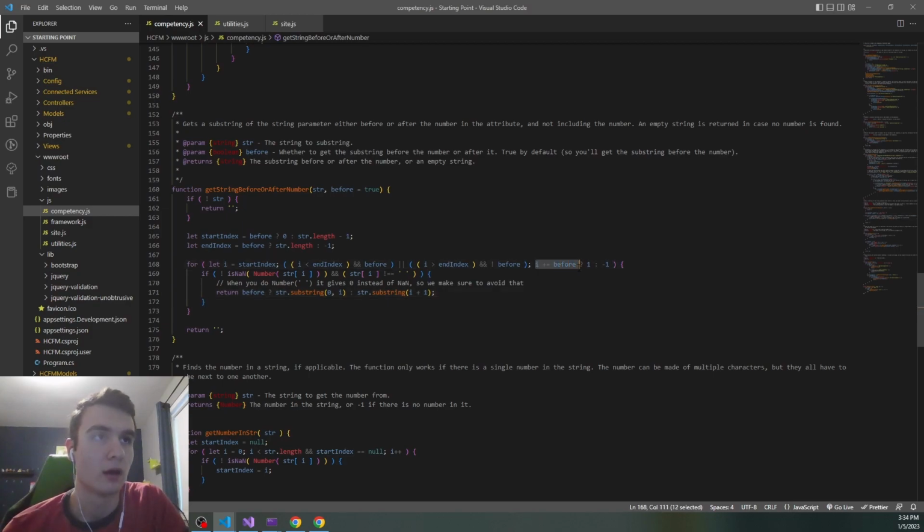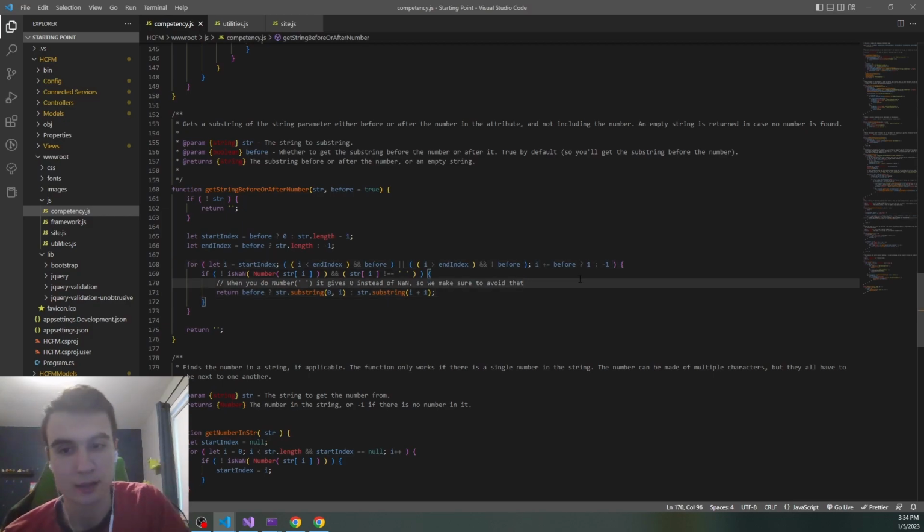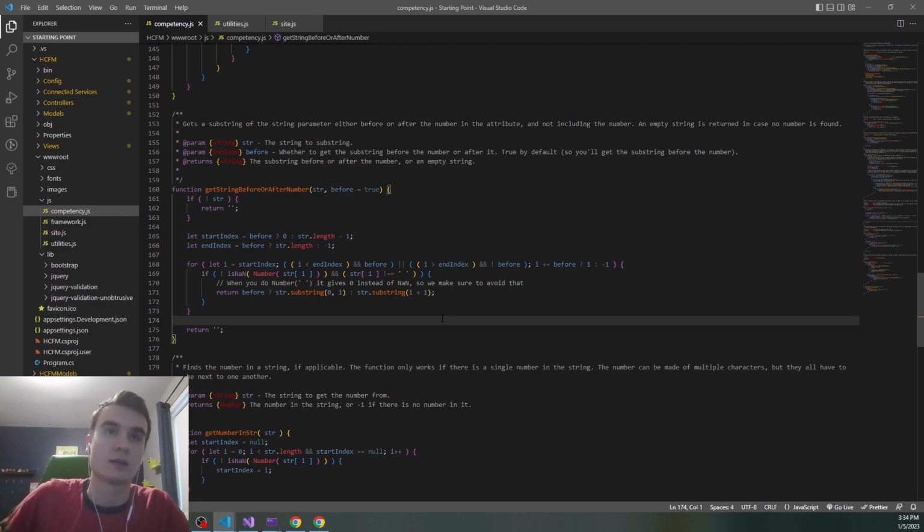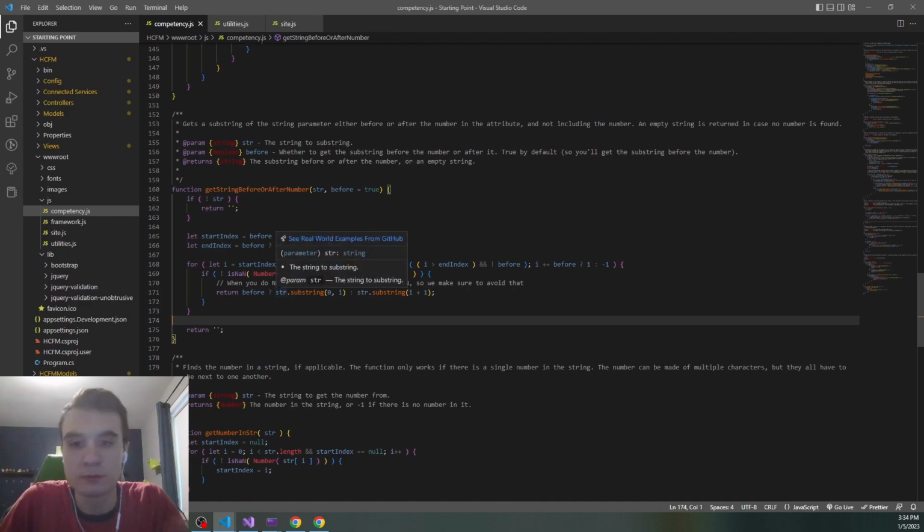And finally, we'll either be incrementing the i or decrementing it. So plus equals 1 or minus 1 based on if you're going from left to right or right to left. Okay, awesome. Now, this loop will basically go over every character in your string, and as soon as it finds a number, it'll return the substring from the start to that point, if you were looking for the substring before, or it'll return the substring after the number to the end.